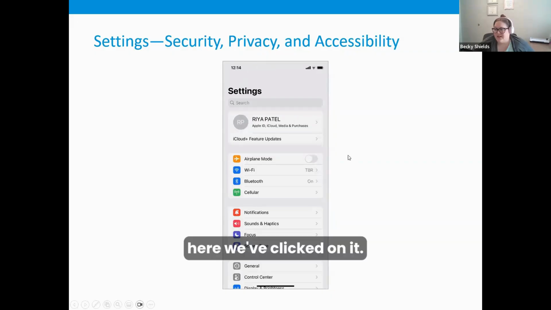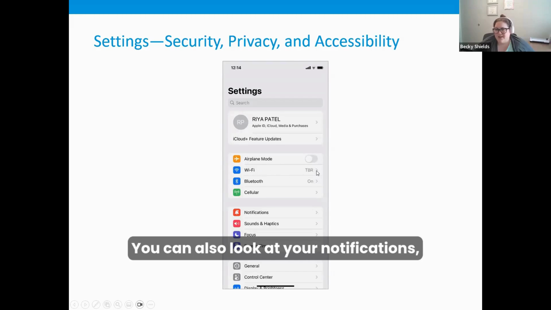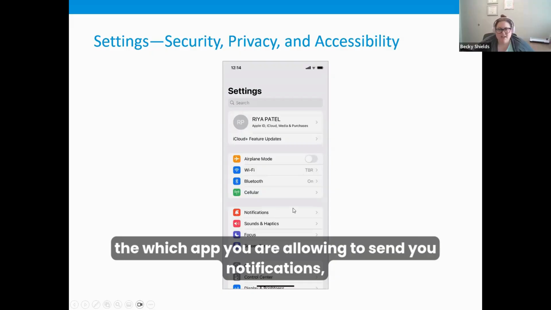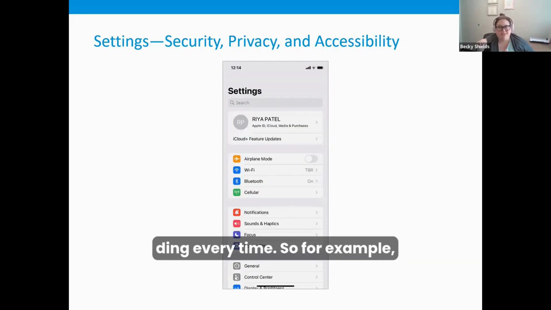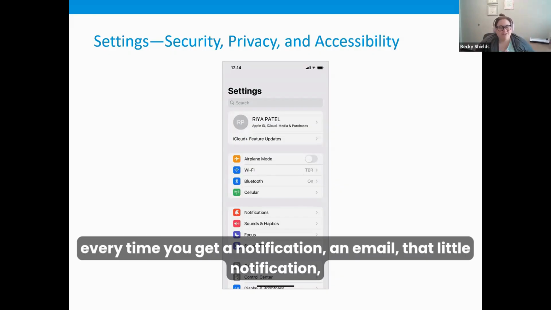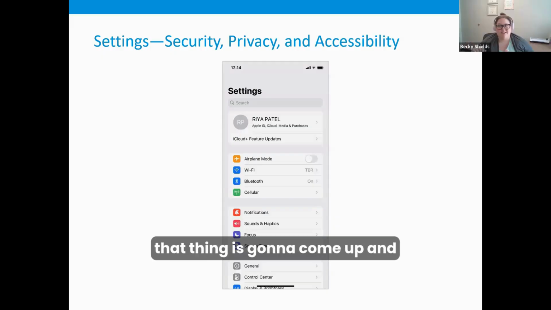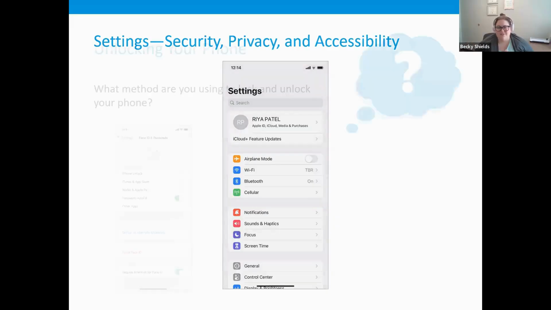So here we've clicked on it. You can see now we've already talked about the Wi-Fi. You can also look at your notifications, so which apps you are allowing to send you notifications, which are those little banners that pop up or ding every time. For example, if you have notifications on for your email app, every time you get an email, that little ping is going to come up with a little preview of the email that you've received.